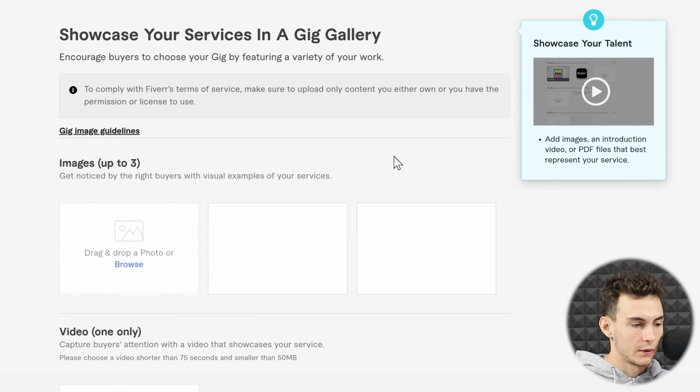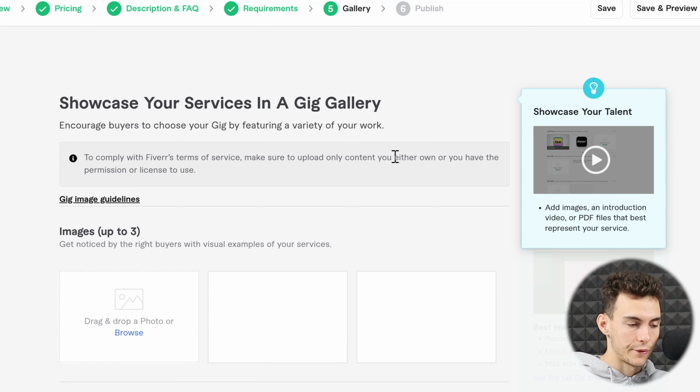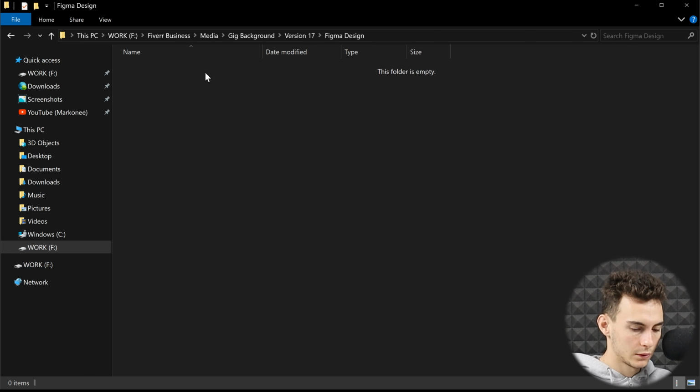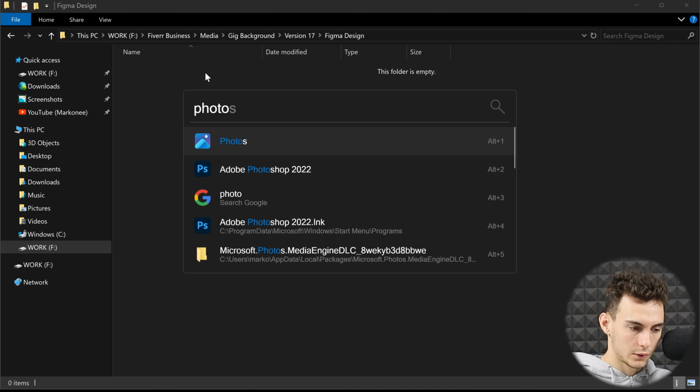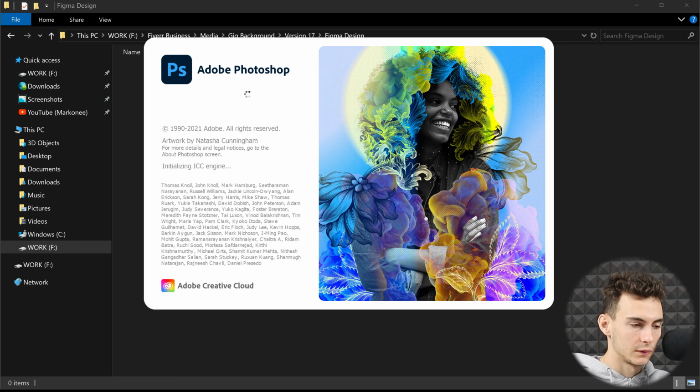Yeah, so gallery. We will need to create a gig image. So I will show you now how I create a gig image. Photoshop. I use Photoshop, but you can use Canva as well. It's the same, but I like Photoshop more. It's just based on your preference.